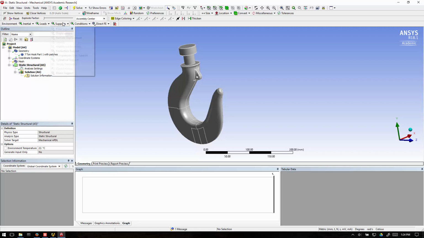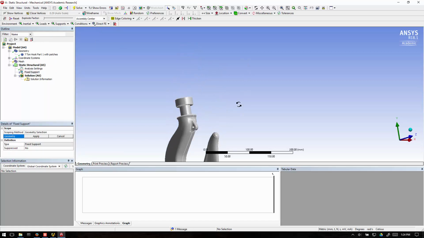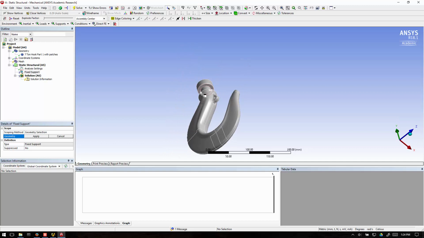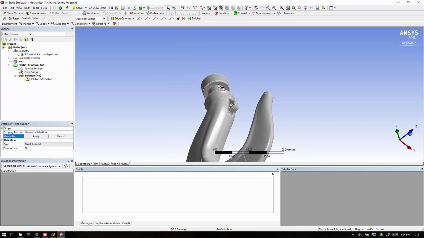So I'm going to do supports, which is going to be my fixed boundary condition. So I'm going to do a fixed support where this hook would hook to a chain on this bottom surface. So it's by default highlighting this geometry, which is asking for me to select the surfaces or lines or edges or points I want to apply the boundary condition.